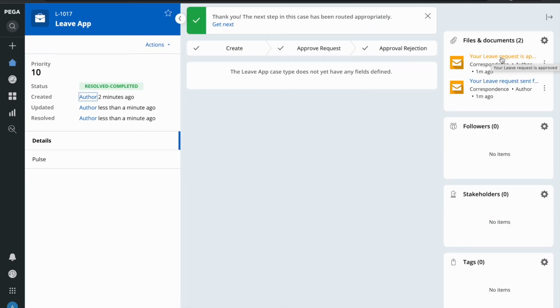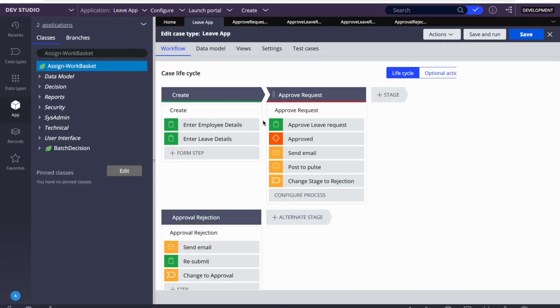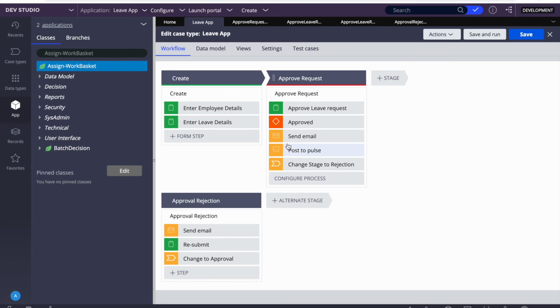So if I approve it, we can see both the messages. First is your leave request is sent for modification, sorry, 1 minute ago. So this was the first, sent for modifications, and then this one is approved. Okay, so basically what we are trying to learn here is that we are trying to take a decision, whether it is approved or rejected, and then based on approval and rejection we are trying to send an email, post it to Pulse, and then change the stage. So these are the kind of things we are trying to do. Okay, so these are the automation steps.